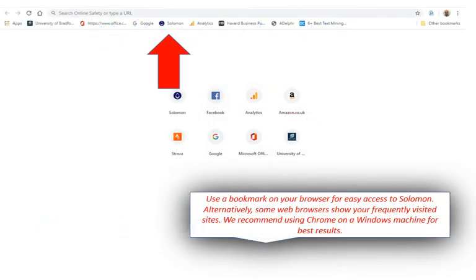We have a number of top tips for you. This is the first. Your browser will let you bookmark your favorite sites. If you are using Chrome, pressing Ctrl+D will bookmark the current site. You can then transfer it to the bookmark bar at the top of your browser, as shown by the red arrow. Our recommended setup to access Solomon is the Chrome browser on a Windows machine.